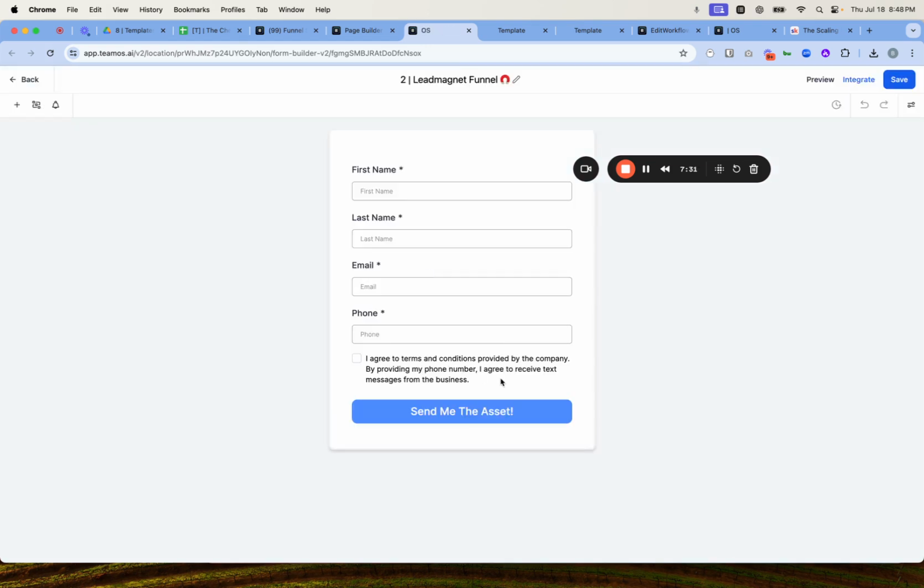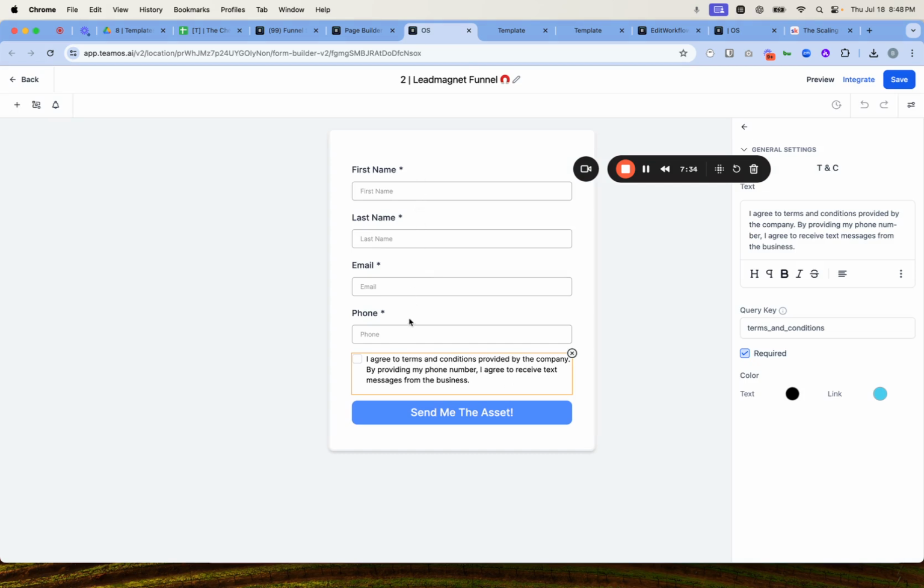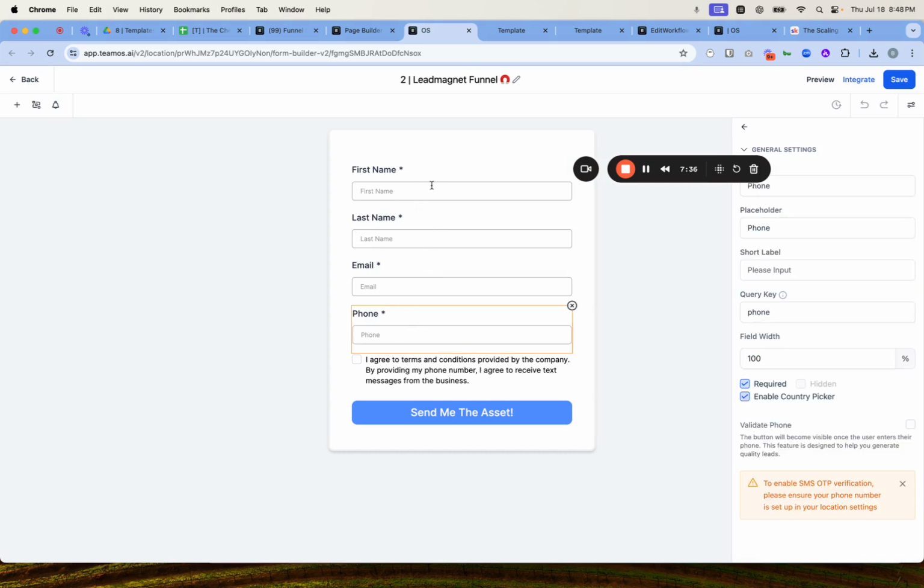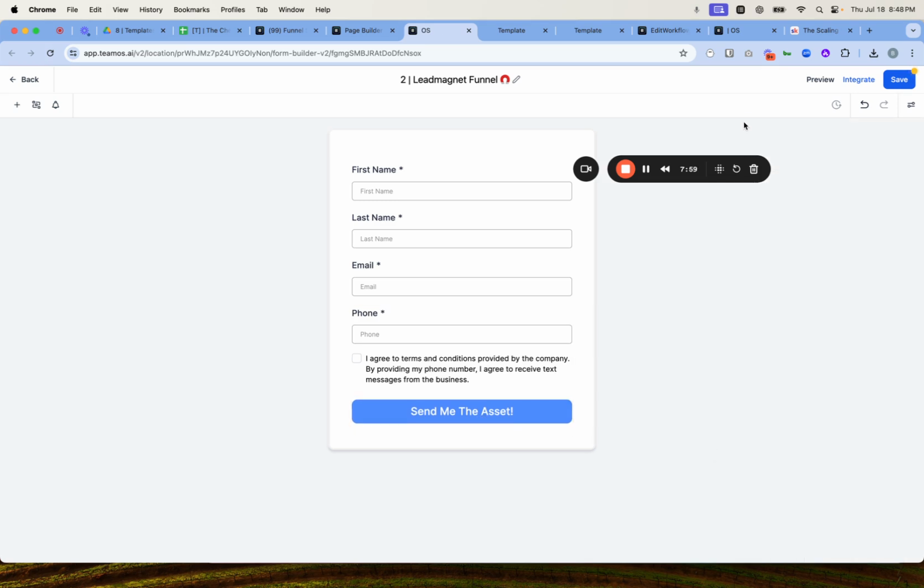If you wanted to edit the form, you can click edit form and you're able to edit the name, email, phone number, etc. The thing with forms is you always want to have the country picker checked. It's the biggest thing when it comes to phone numbers. This is also kind of cool. You can validate phone numbers. I'm not going to get into that right now, but enable country picker. This will allow you to have WhatsApp messages go out, right? And then send me the asset, etc.